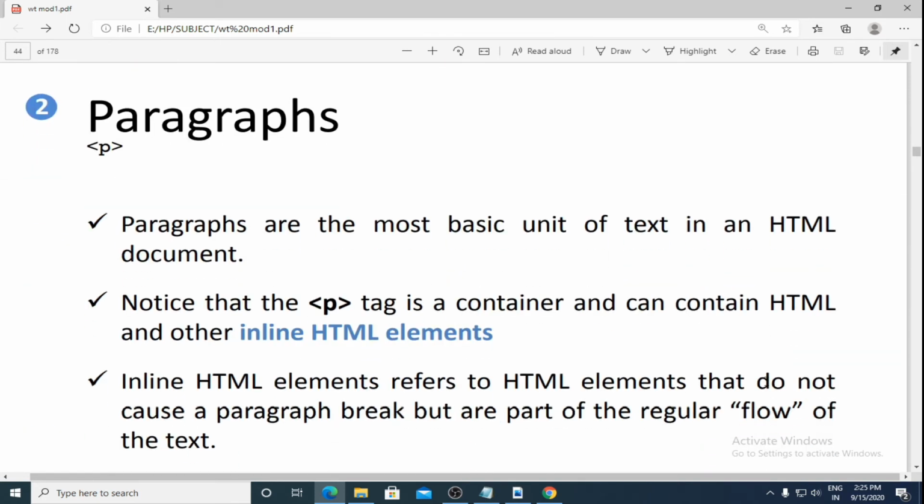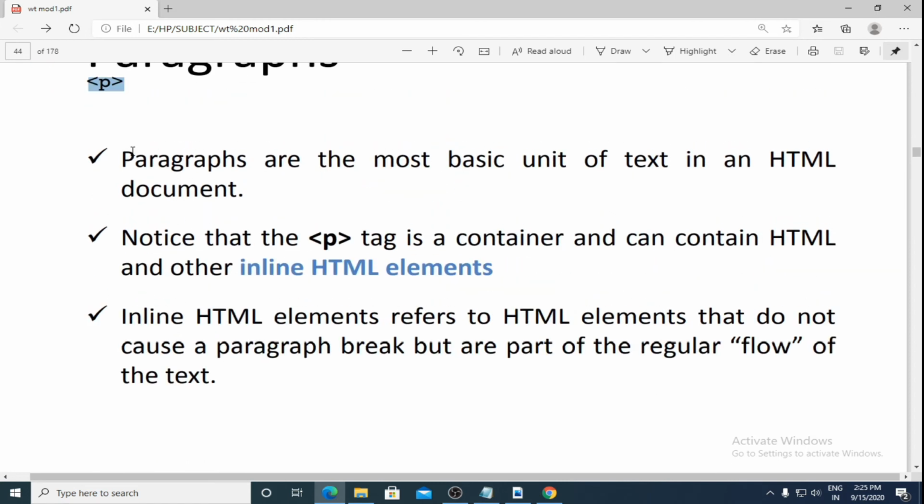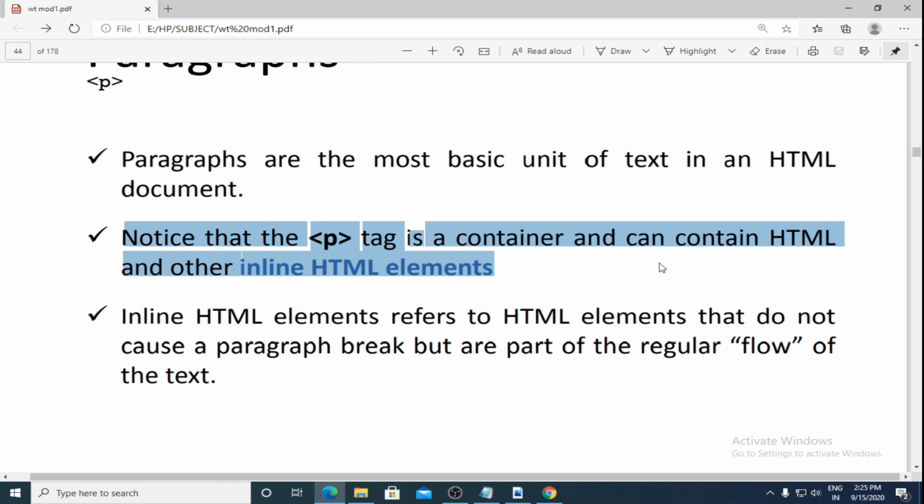Once they have explained about the heading, next they have is about the paragraphs. That is making use of which element here? P element. Paragraphs are the most basic unit of text in an HTML document. So whenever you want some amount of text to be printed, we make use of the P element. Notice that the P tag is a container and can contain HTML and other inline HTML elements.